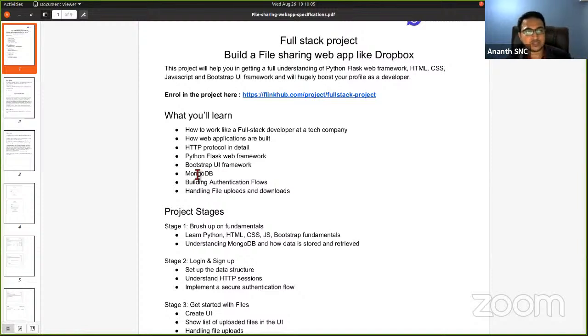For the database, we have chosen MongoDB. If you were part of the last crawler project, you might have seen that we said you are free to choose any database that you want. But for the sake of this project, we are fixing it to MongoDB, because it's easy for me to evaluate, and it is good for you to know MongoDB. Later on, for other projects, you can use SQL as well. And one more thing that you will learn in this project is building authentication flows.